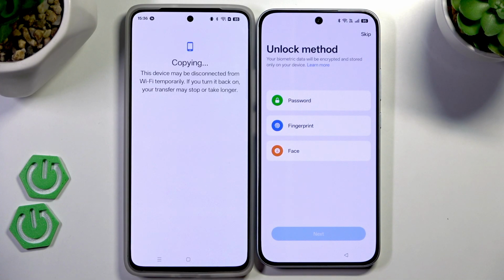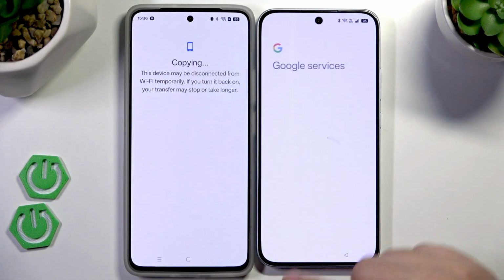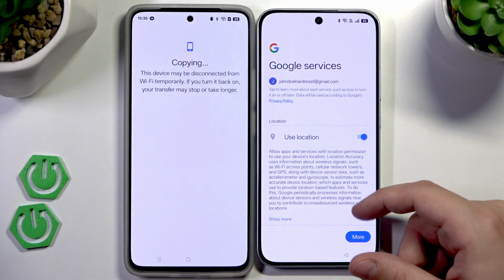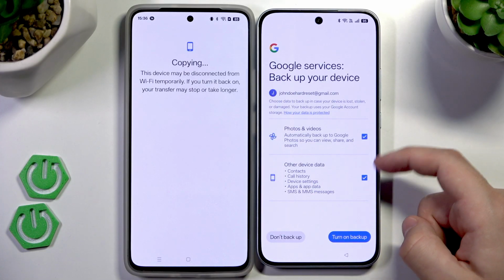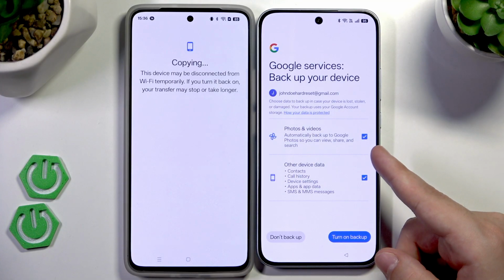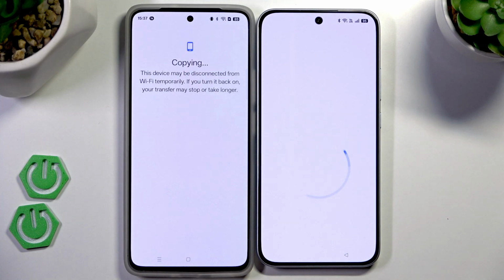And now we have a simple setup process. So we can select our unlock method. In my case, I'll skip it because it's always available later in the settings. And now we have the Google services. Simply scroll down and click on accept. It's worth turning those features on because it allows us to create a backup, so let's turn it on. It's really useful. I always turn this feature on when I'm setting my new device.